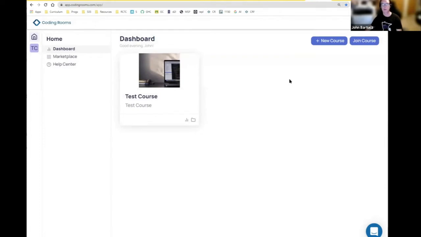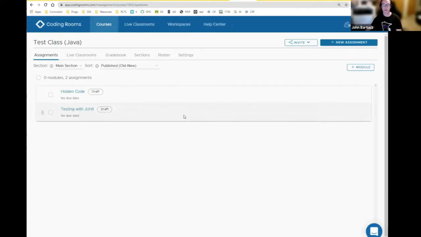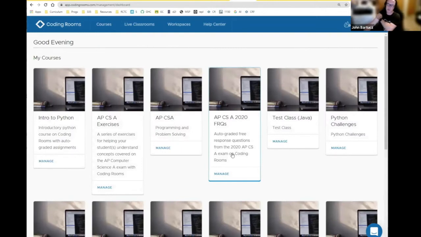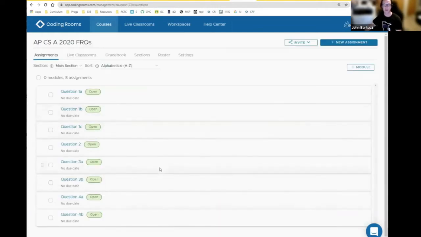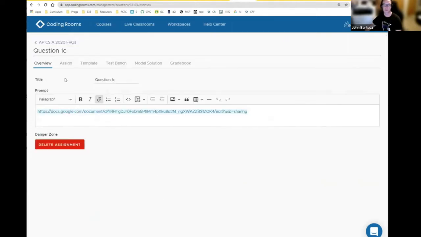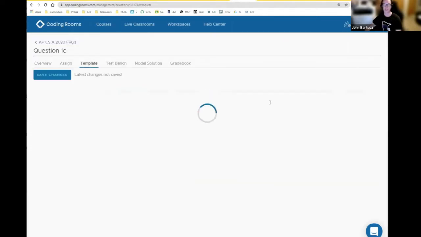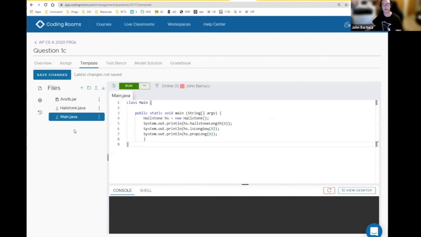And one thing to be aware of, it sounds like a couple of people teach APCSA. So this is great, but Coding Rooms has taken one of my, I taught APCSA last year, and made a whole bunch of FRQs that are auto-graded. So if you are interested in that, then we can definitely get that out to you, and you can use these or edit them as much as you want.